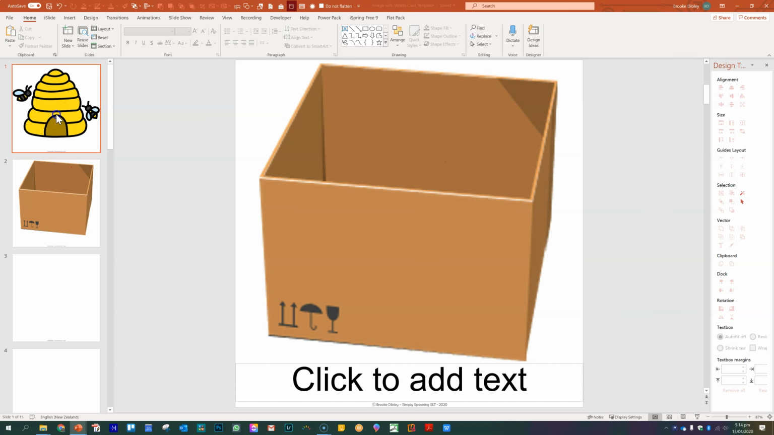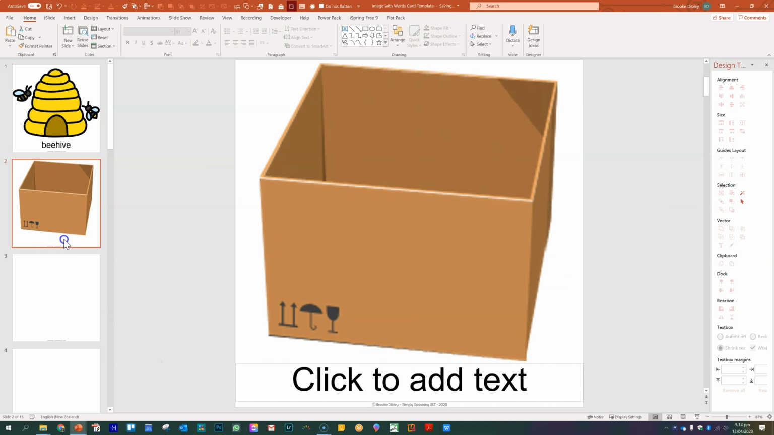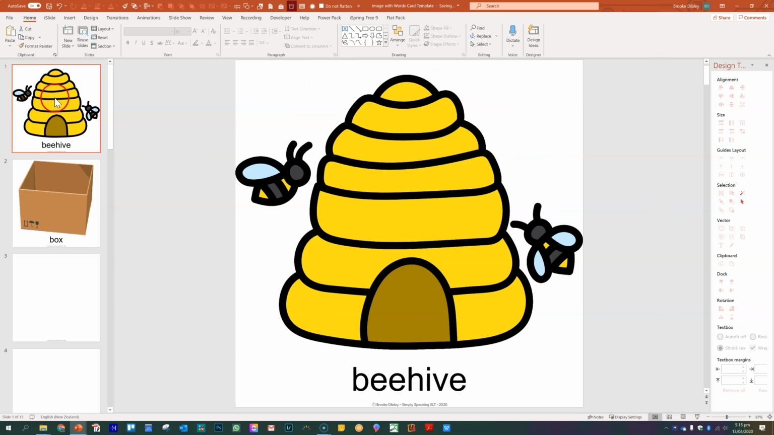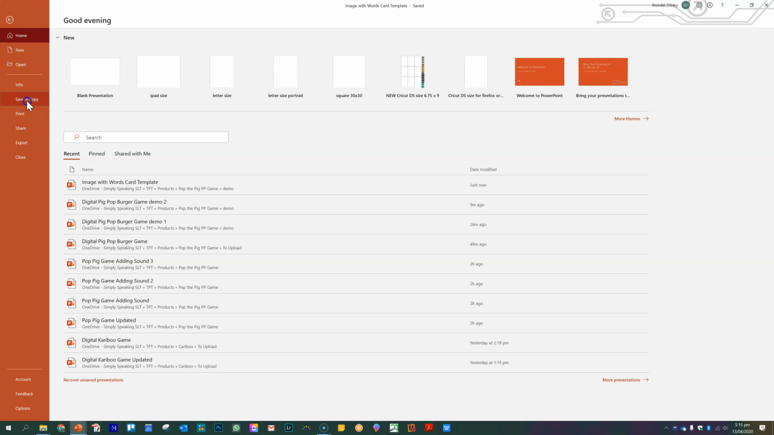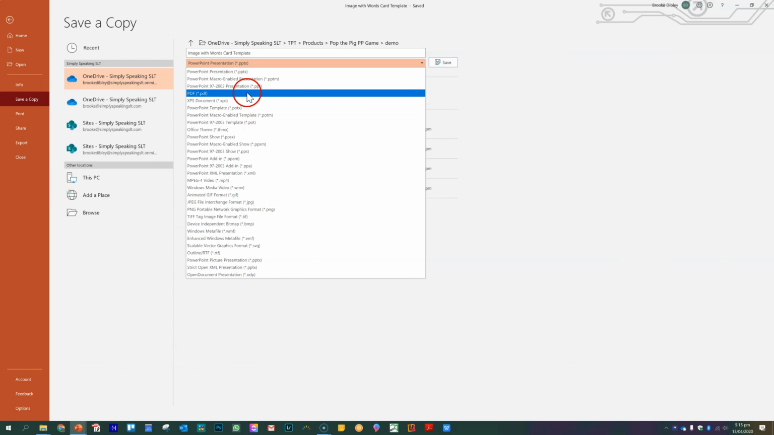Okay, so then what I can do is I can click and add my text here, right? And I can add my text here. And so now what I can do is export these slides as image files, and I'll be able to use those. I save them to my computer and use those in the game. So to do that, you just go File, Save a Copy. On a Windows computer, this is what you do. I'll show you in a moment what to do on a Mac.